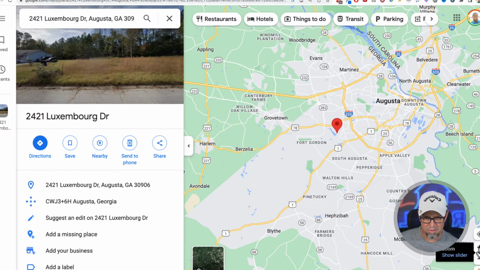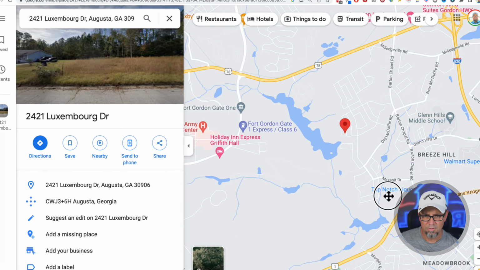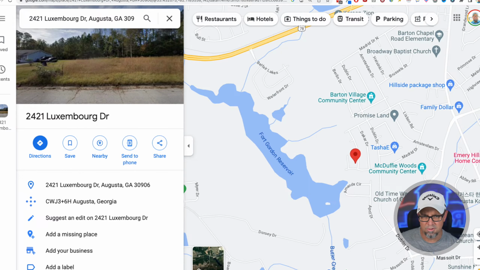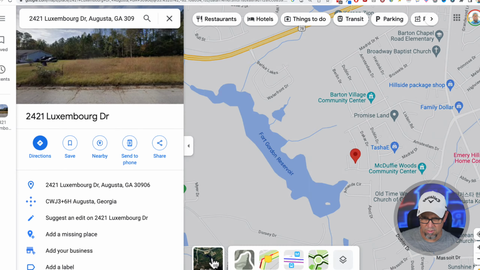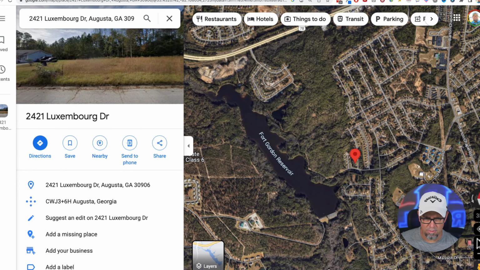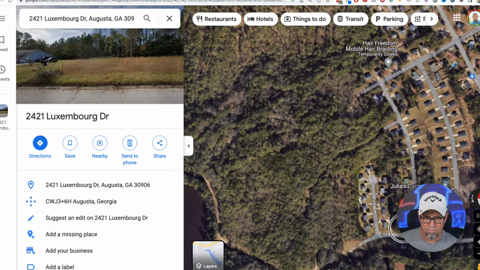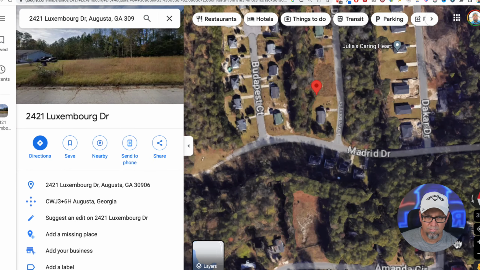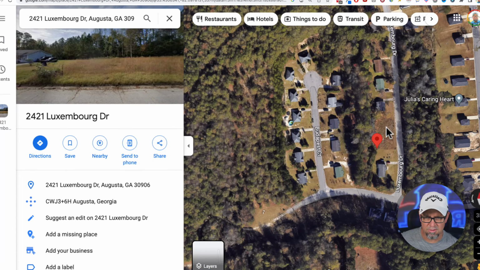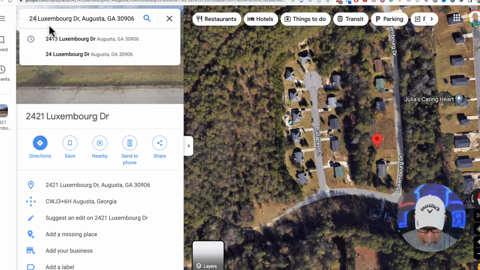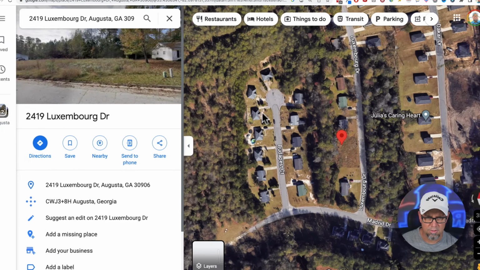But this is kind of a bigger small town, right? This looks like it's maybe on the outskirts of the suburbs of that town, next to a lake. Let's go to satellite view and see what we've got here. Let's zoom in. So who do you think is going to buy these two lots? Looks like there's two lots here. One of them is, let me move this here, 2419 and 2421. Yeah, so these two lots are for sale.